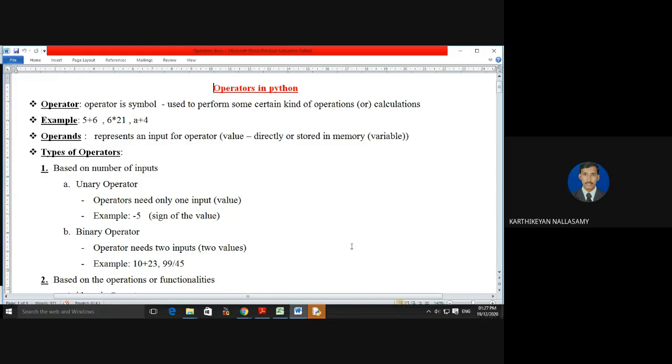So an operator is a symbol used to perform certain types of calculations. Operators need operands; without operands we cannot perform them. Operand means it is a value. So the values may reside in memory, or we can directly specify them.